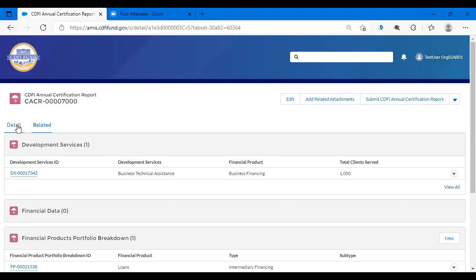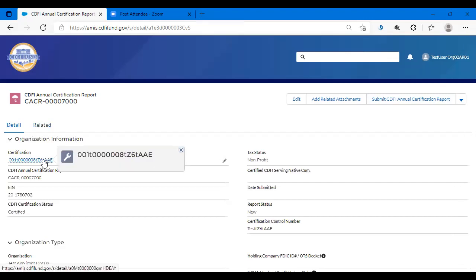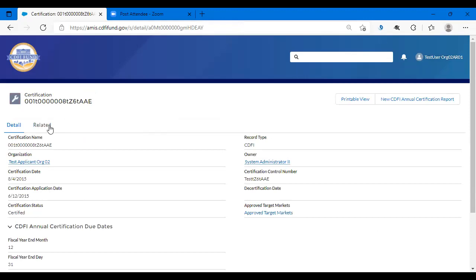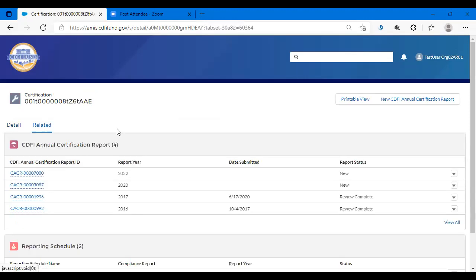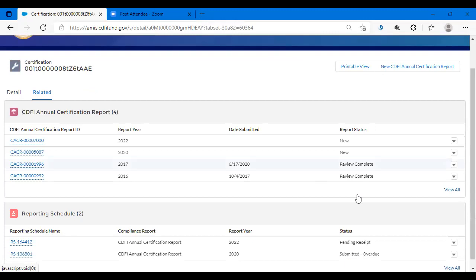So I will go back here to the detail page, and then I will click here on certification and go to the related tab. And again, this is where I was talking about where you should see if your ACR was auto approved and everything, then you would see review status as review complete. If there are questions, if there are issues with it, attachments, change in answers from your previous ACR submission that don't meet our auto approval status, then you would see your report status as submitted.